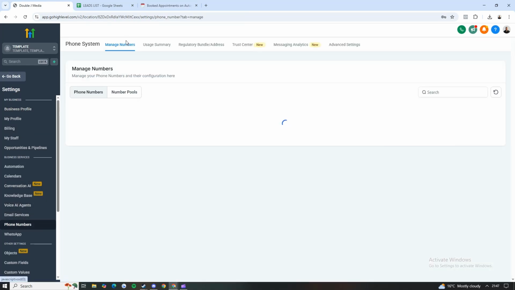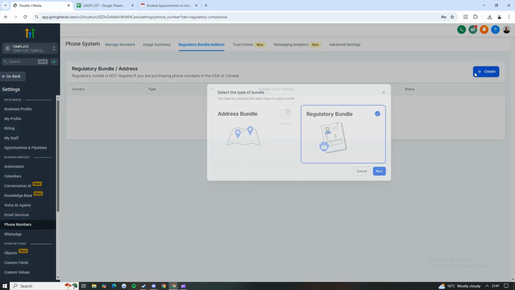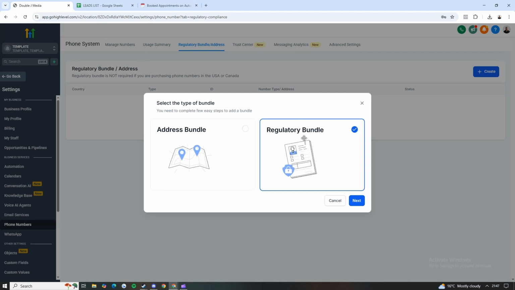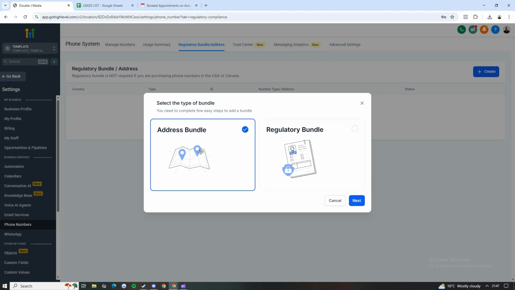And first of all, if you're in the UK, you will want to do this and buy a regulatory bundle. First of all, you will need to set up an address bundle. Once you have an address bundle, it will then give you the option to set up a regulatory bundle, and then you can utilize this information that gets generated as well. So do this one first, then go over to this one.